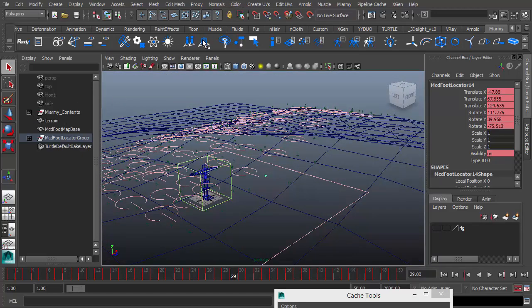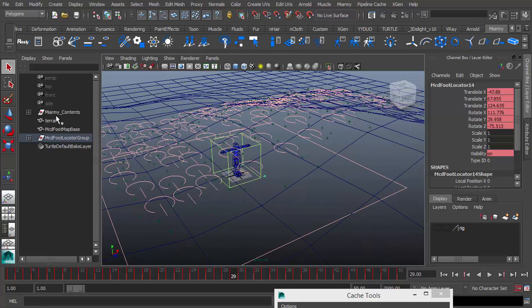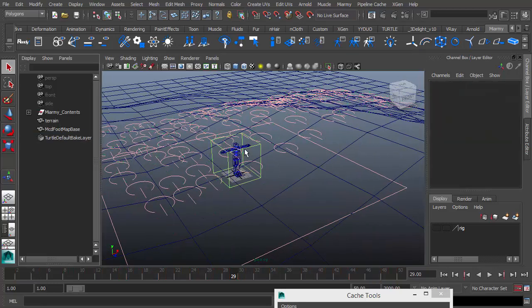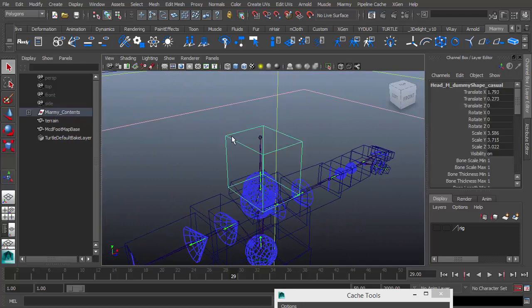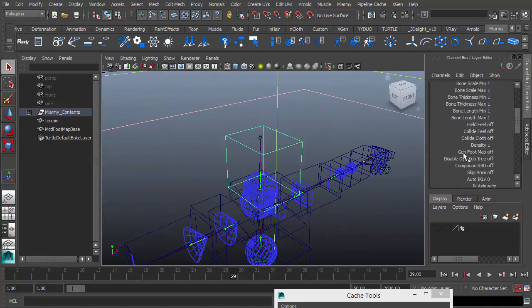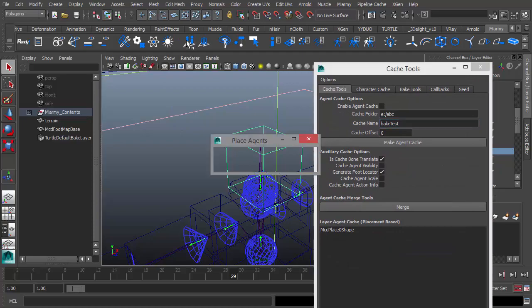As we said before, we can mark the head as the foot generation. For example, let's delete and enable gen foot map on the head. It can bake the head locators. Let's do that again.